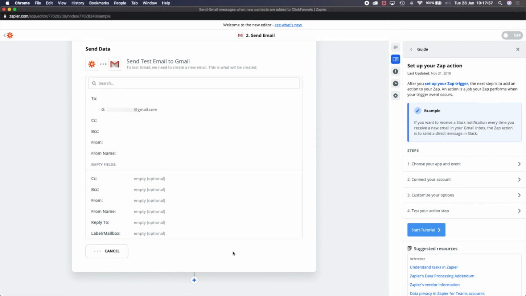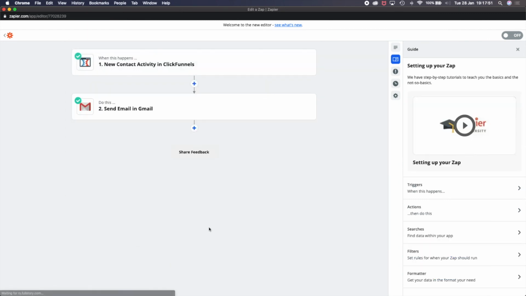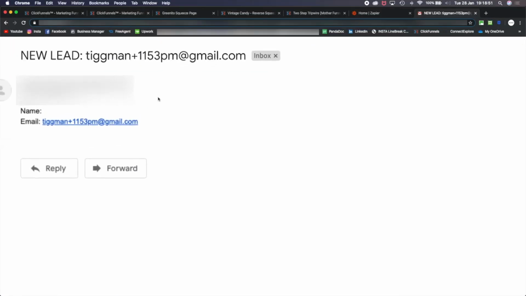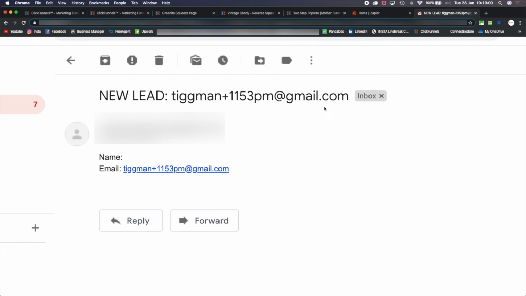Click test and continue. Click done editing. And you can see this test email has just come through with the name and email. Of course, it's just a test, so there's no input on the name. But now that I know the Zap works, I need to go back into Zapier and change it to my client's email. So be sure to put your email in first and test the email before you start sending it to your client, of course.